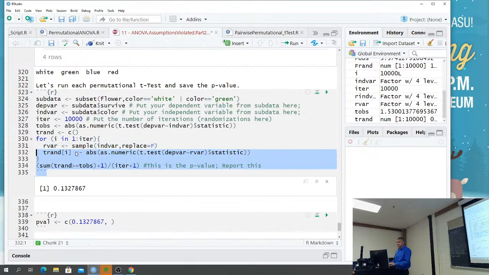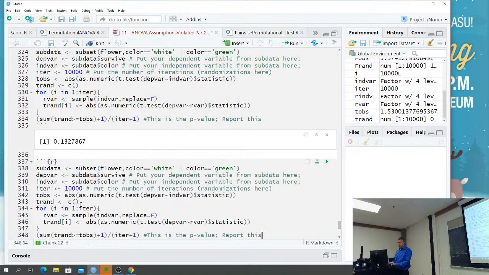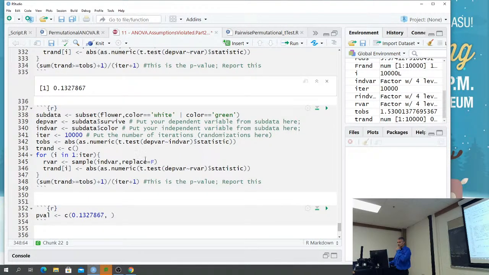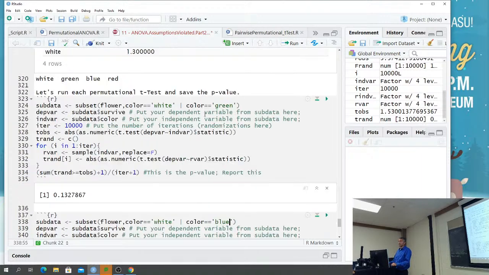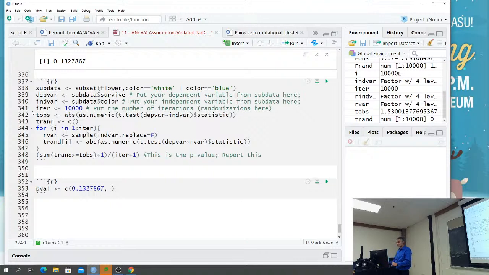But I like to do it one at a time. So, our first comparison was made. This is white to green. Now I need white to blue. So I make a new chunk, copy and paste what I did here. We ran it once, we know it runs. Might not be correct, but it ran. So then I'm going to paste that in, and that means the only thing I have to change is this one color variable. So condition 1 was white, now we're moving to blue.